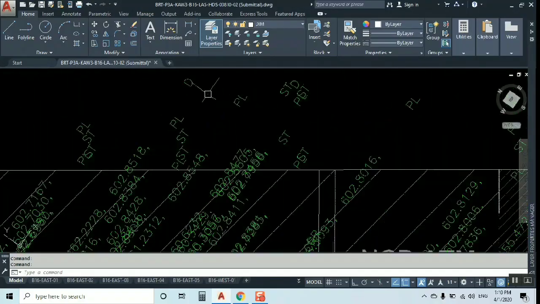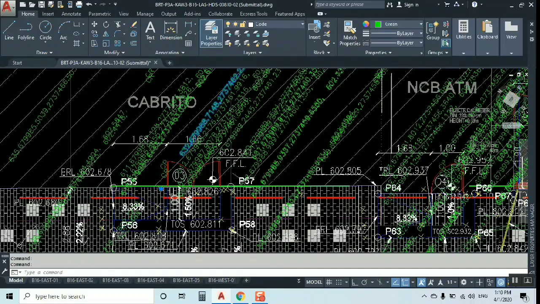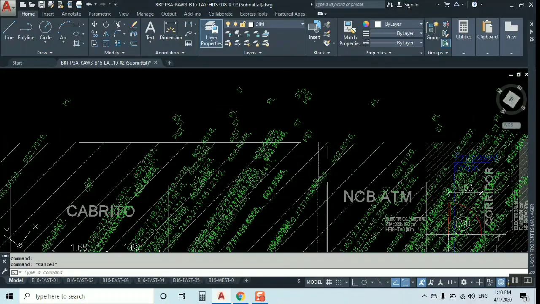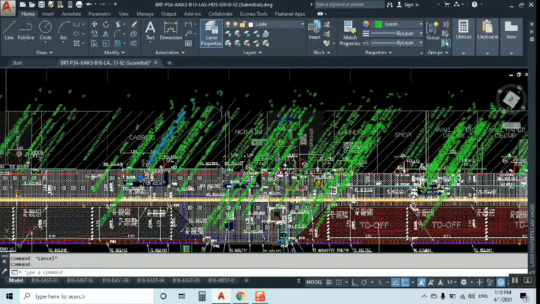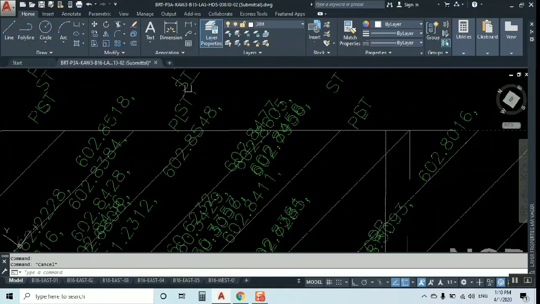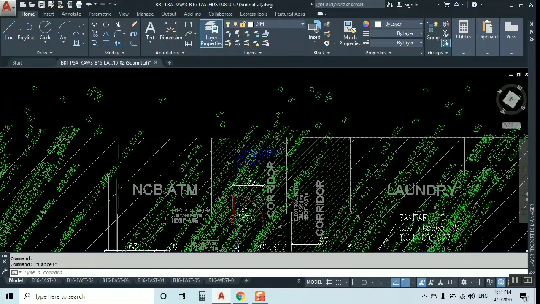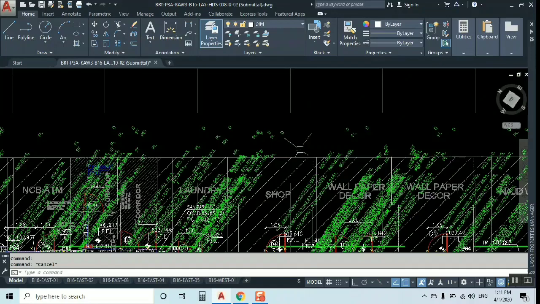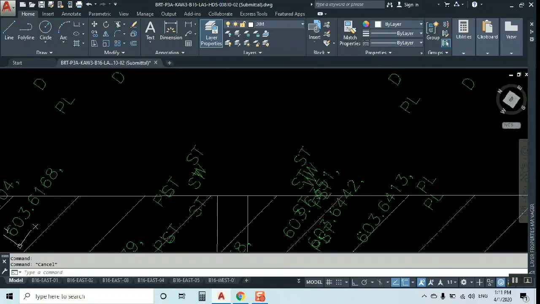As you can see here, D means door points, okay, and PL means it's a paving level, and ST means it's a stair point, and we have a lot of manholes also. MH is a manhole. So W means it's a wall.